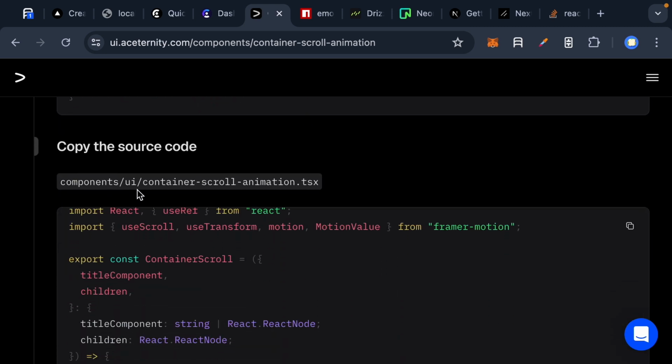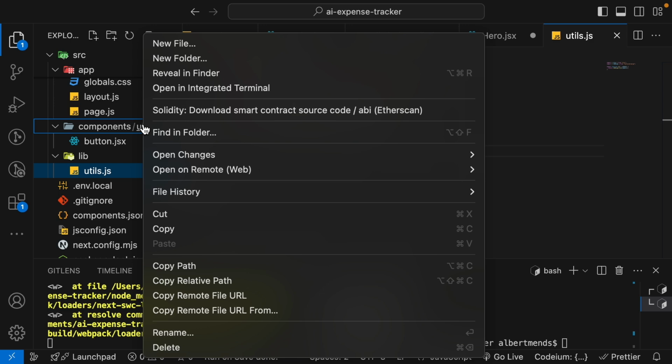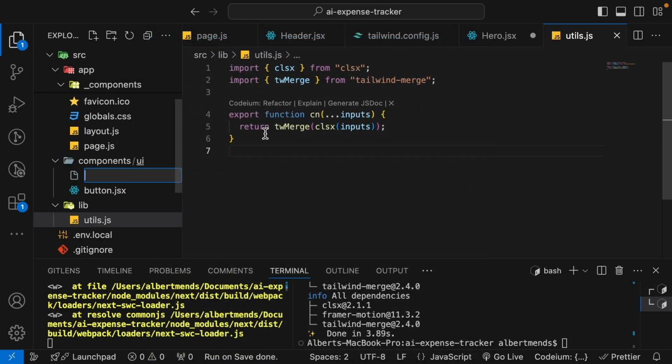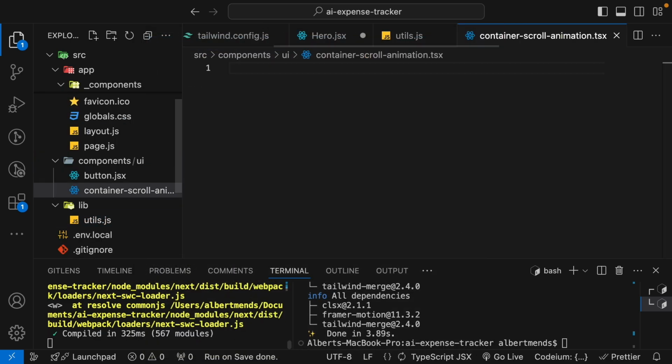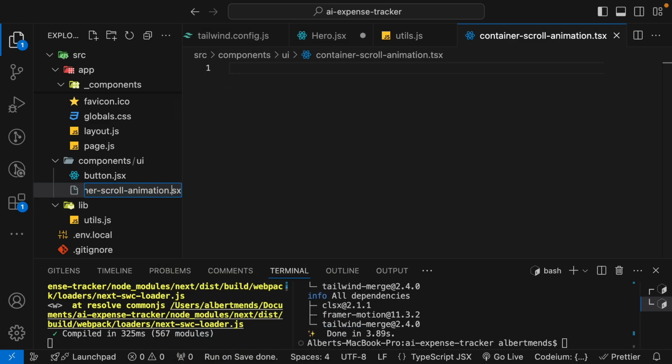So we have components UI. It says we should create a component called container-scroll-animation.tsx. So we copy this and create this component in our UI directory. Hit enter. Let's rename this into JavaScript and not TypeScript.